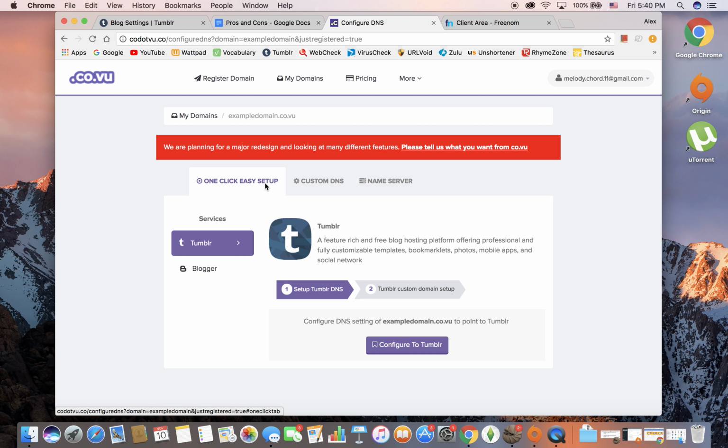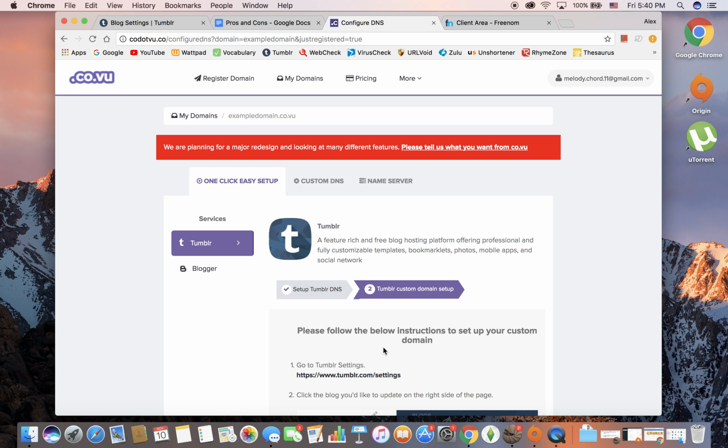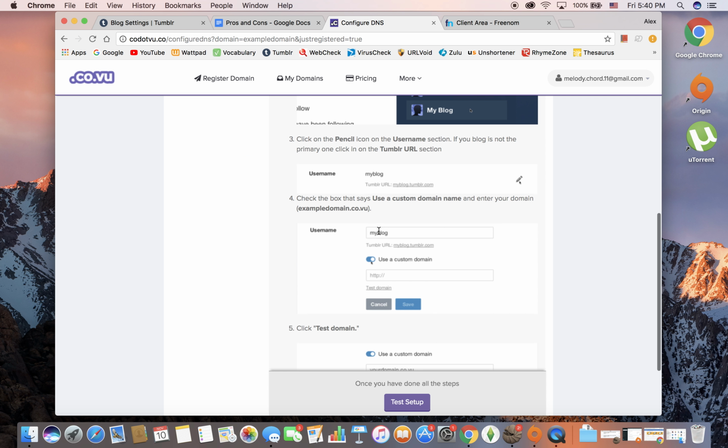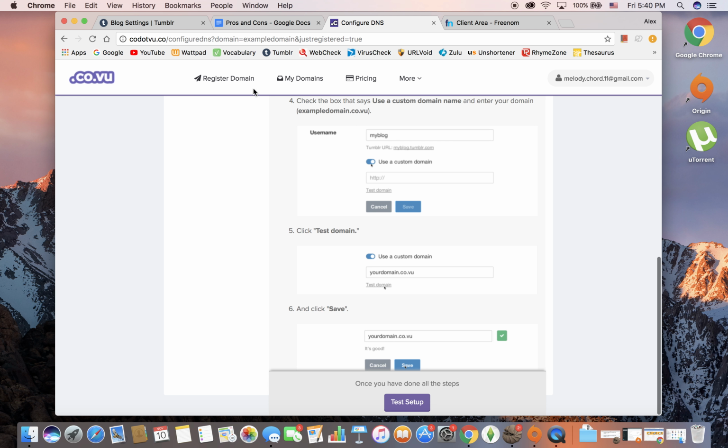They have this really easy thing called one-click easy setup, which allows you to set up your domain for either Tumblr or Blogger in literally like 2 clicks. I mean, you can also use the site for other domain types, for other services besides Tumblr and Blogger. But since this video is for Tumblr URLs, we will be hitting this button that says configure to Tumblr. It gives you a whole bunch of instructions right here. I am showing you in this video.